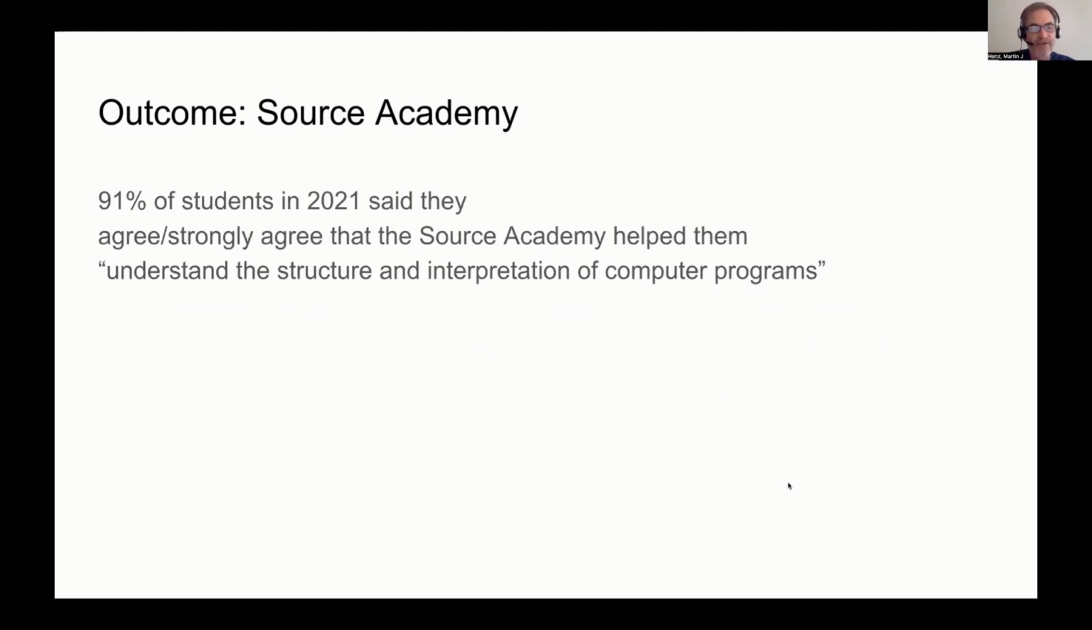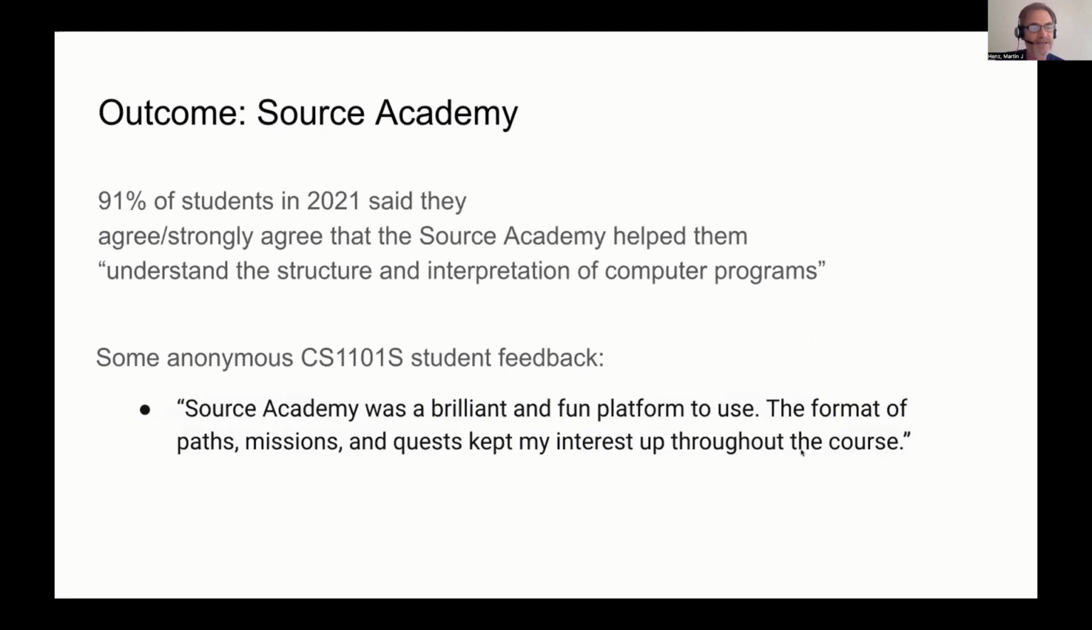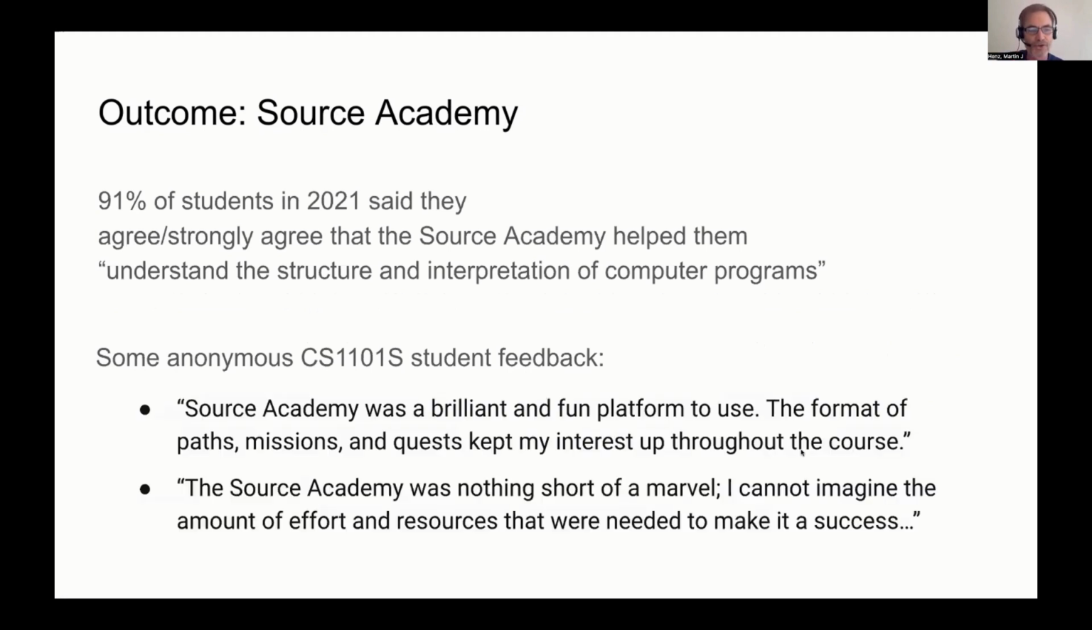The Source Academy is very popular among students. They strongly agree that this system helps them understand the structure and interpretation of computer programs. And here is some anonymous feedback from our students. They say it's a brilliant platform, nothing short of a marvel, and so on.